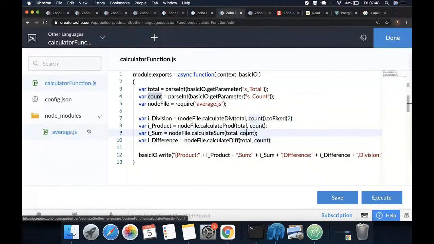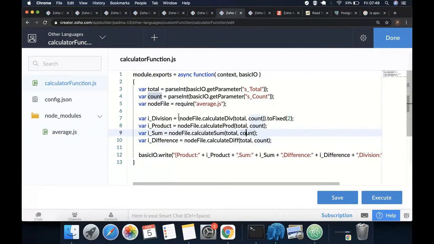So this is about how we use Java and Node.js as a custom function, an extended capability of Creator apart from using Deluge. So this is about the custom functions. Then let's now get into the APIs.